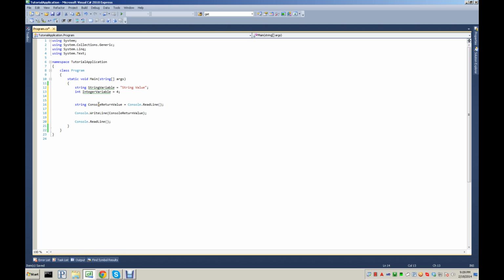Okay? So, what we did is we took our console.readLine, and this time we set the return string. Remember that there's a string there. We can verify that it gives us a string. We're going to set that return string as the value of this console return value.